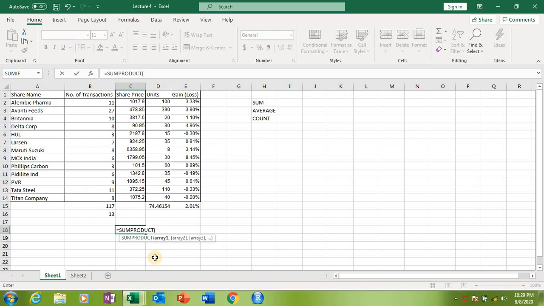An array contains a set of numbers or a series of numbers, similar type of numbers. So a set of numbers might be called an array. If you want to calculate, as in this problem, the overall portfolio value of this particular portfolio, you need to multiply the share price with the number of units.